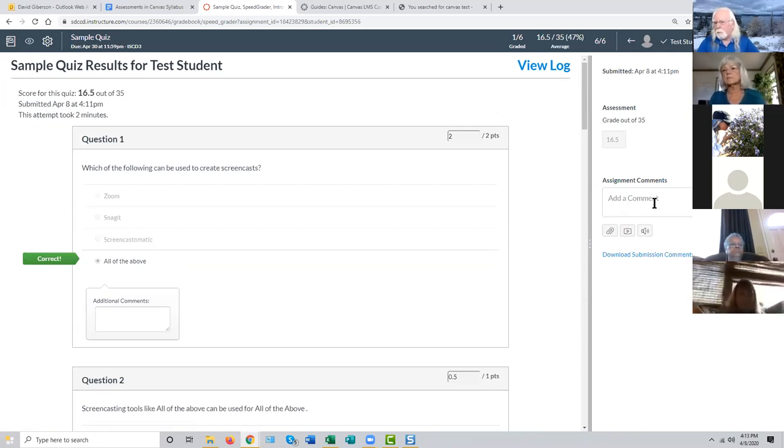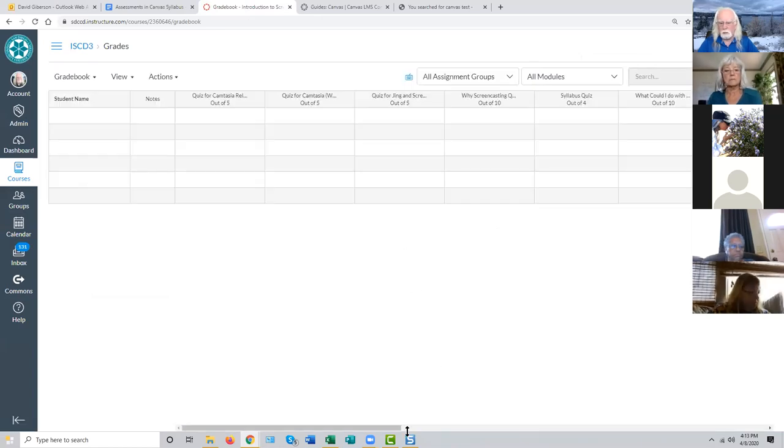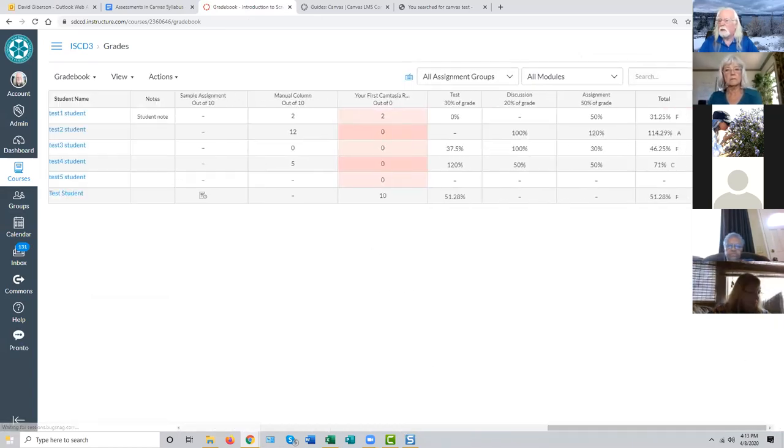And then you can add comments just as you can with homework assignments and graded discussions. Submit that grade, and the student's grade appears in the grade book in the same way. And then they'll be able to view it in their grades tool, just as we saw with homework assignments. So, very similar process.